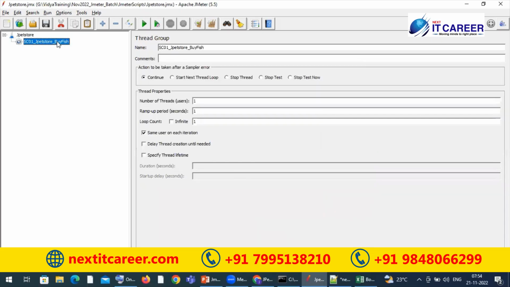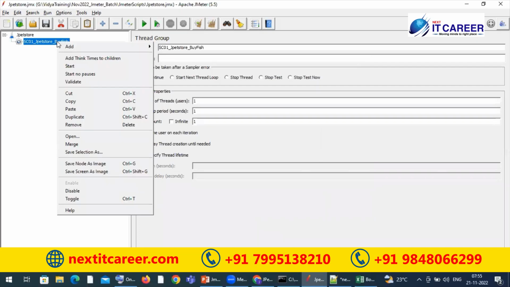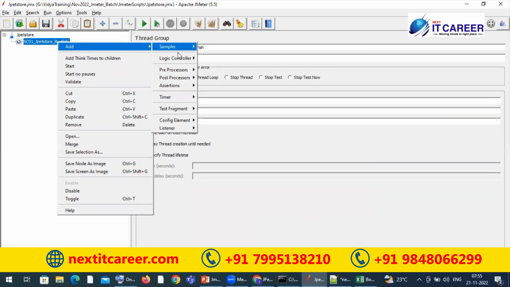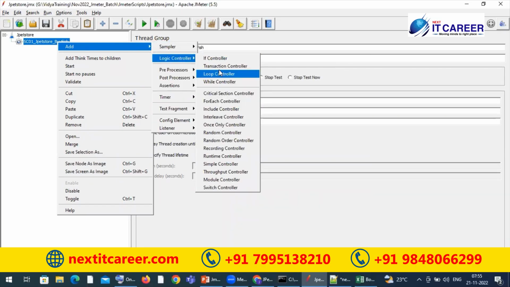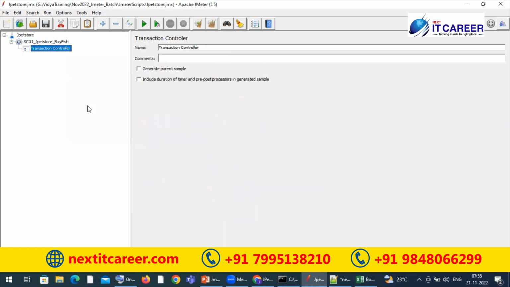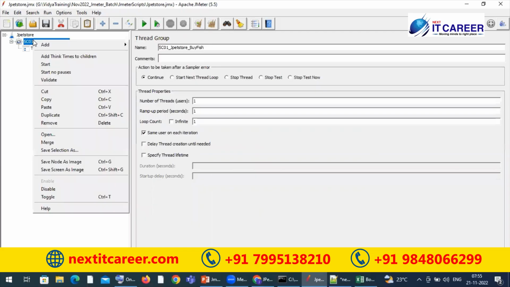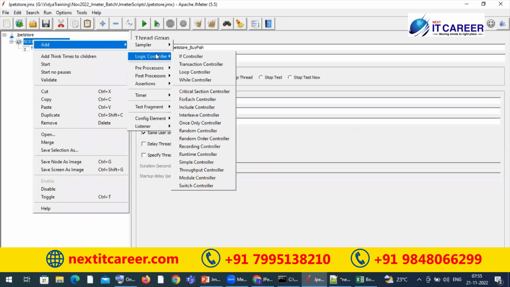Once you have added a thread group, you need to create the script, right? You need to add the transactions. So you need to go to add, logic controller, and click on transaction controller. If you want to try it parallelly with me, you can also try it. Just right click on the thread group, click on add, click on logic controller, and there you can see a number of controllers. We will discuss each and every controller's purpose in coming classes. For now I am explaining this transaction controller.